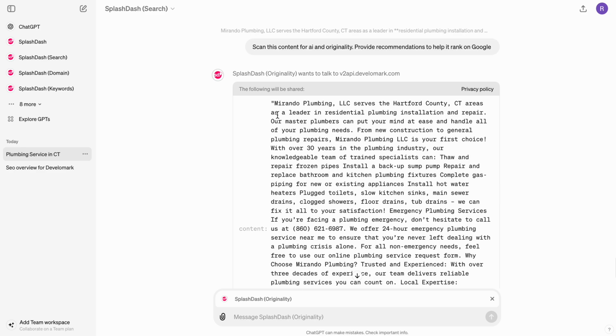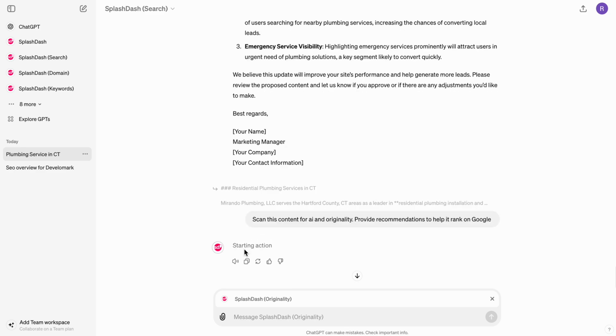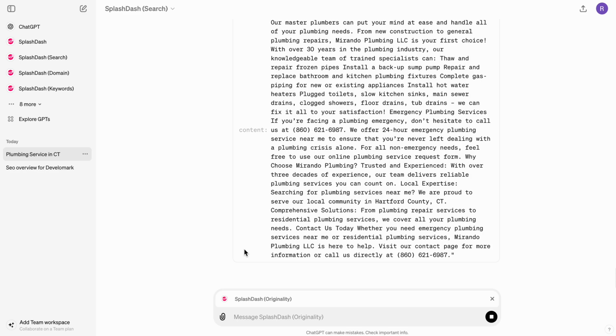So you can see this is the text that it's going to scan, and I'm going to click confirm. What that's going to do is call on our Originality account, which remember, you don't need access to if you're in Splashdashed. But basically, it's going to scan that code. It's going to tell me how much of the content seems like it's AI, how much of the content is readable, and then it's going to provide me with recommendations that I can forward over to a marketing team or a content team or somebody on Fiverr or somebody on Upwork or a professional writer to just give it some of that human sauce to make sure that it can rank on Google.